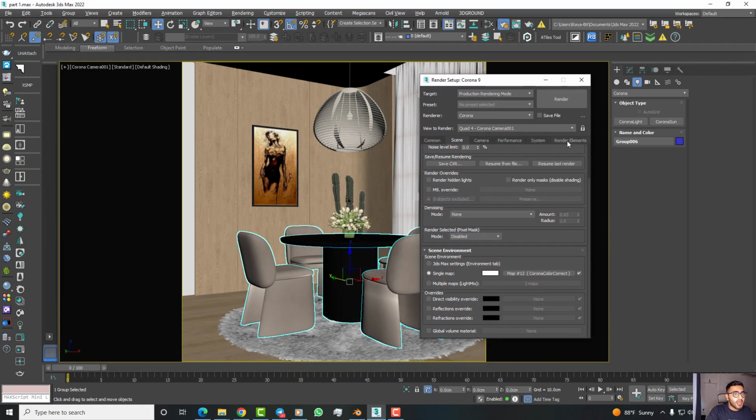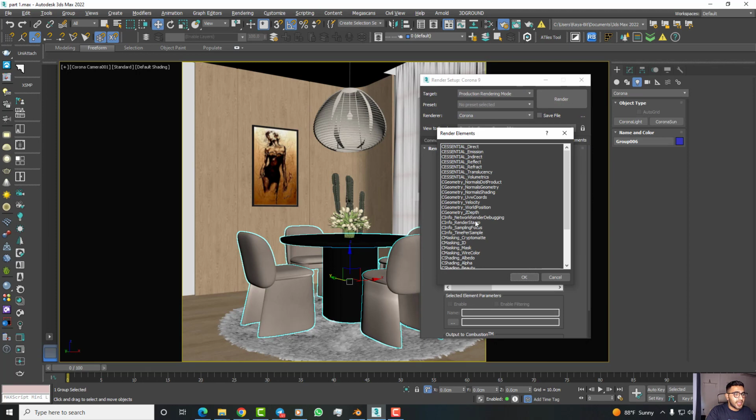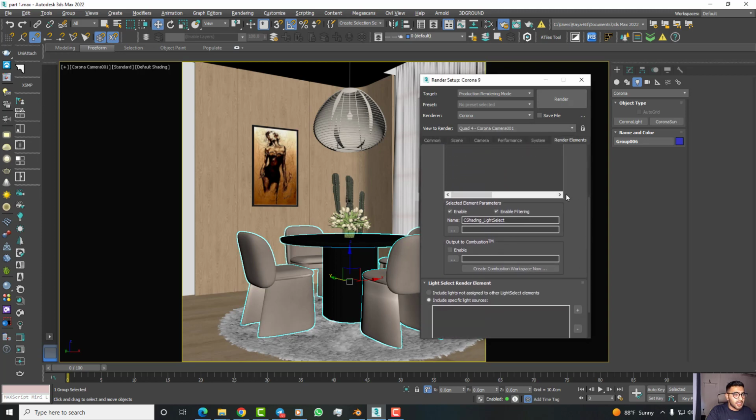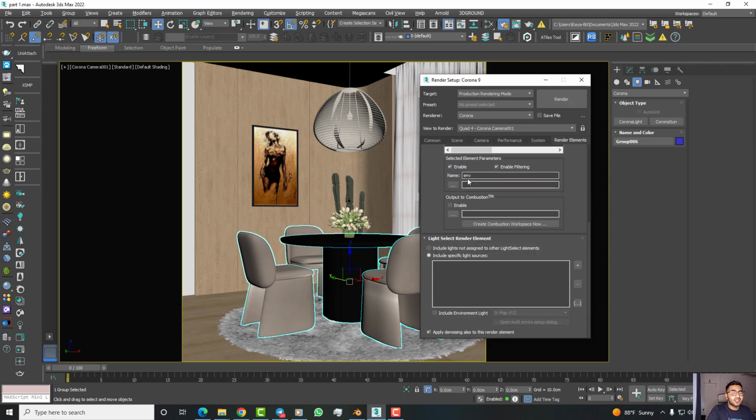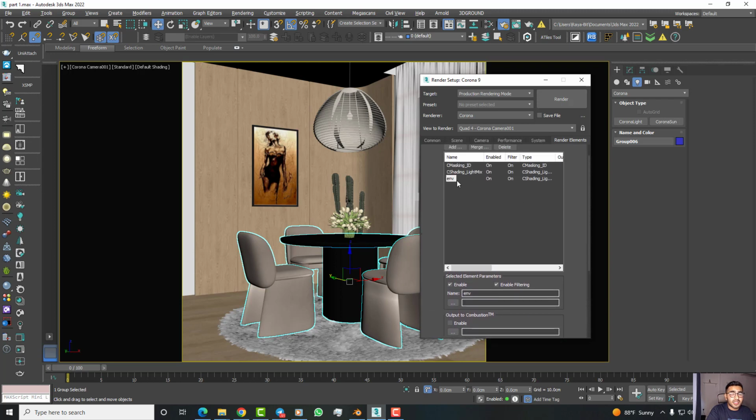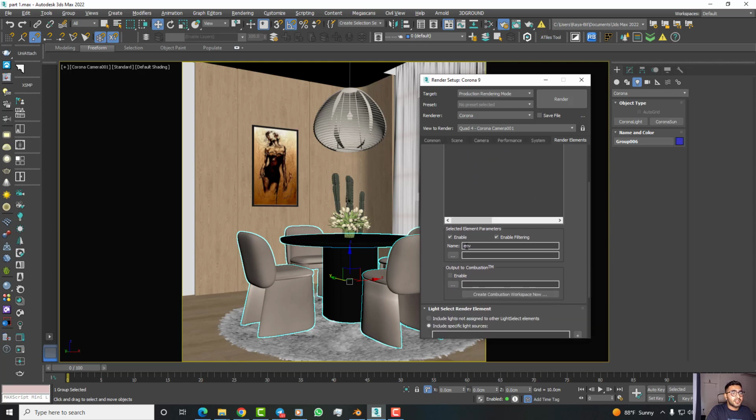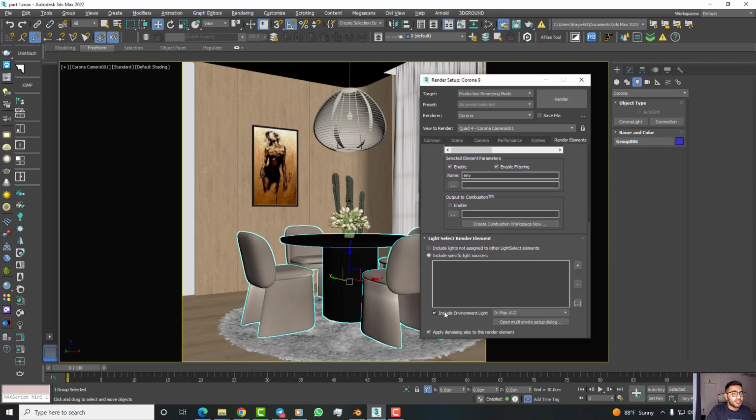Okay, I go to render elements. I add one C masking ID, I add again one light mix, and here light select. I came here and I use ENV for environment. You should change the name here, and after that I press include environmental light.